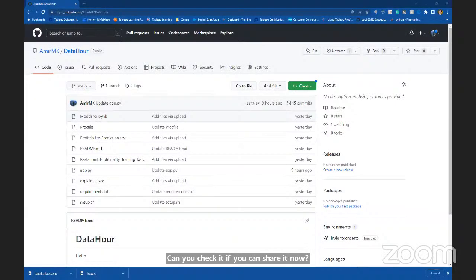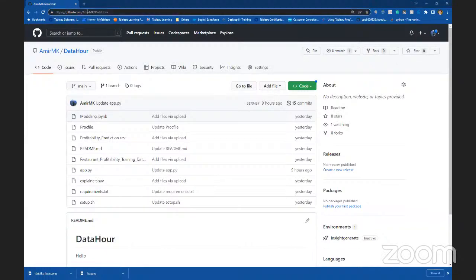Okay. Apparently, I cannot share my screen. Can you please enable screen sharing for me? Yeah, wait, I'll check. Just a minute. Can you check if you can share it now? Yeah, I can share it now. Thank you very much. Can you please confirm if my screen is visible? Yeah, it's visible to me.